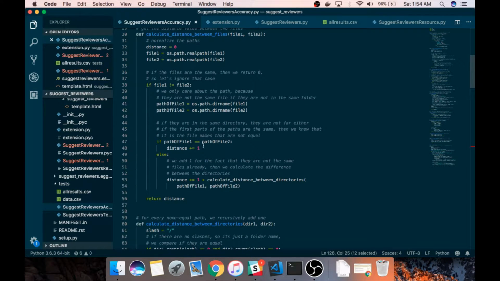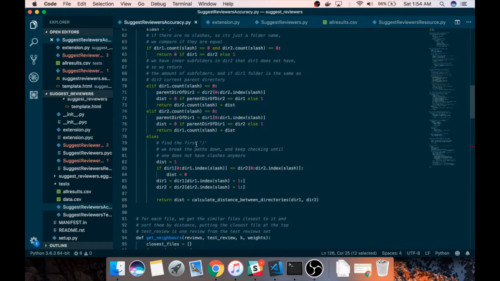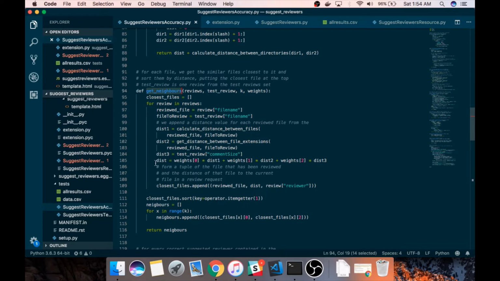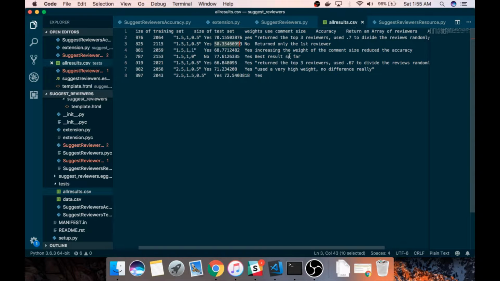So here I have the same model as I have currently now. The only thing that really changed is the get neighbors. So in the get neighbors, I played around with different weights, and here, as you can see, I also have a third distance. But the reason why I decided to remove it was in my results, anytime I included a weight for the third distance, I would get a lower score. The one time where I had 0 as the weight for the comment size, I had 77%.